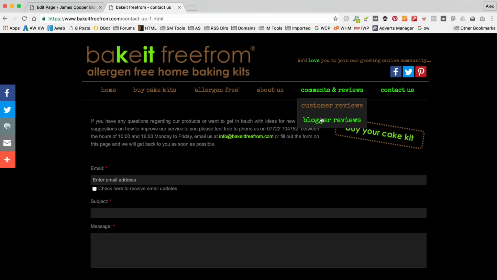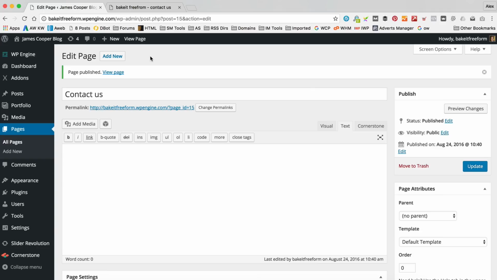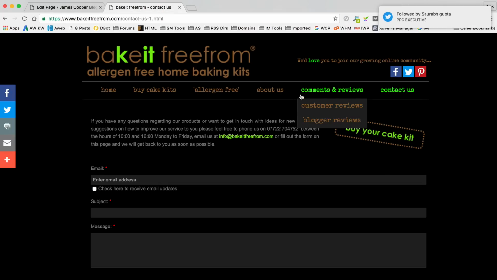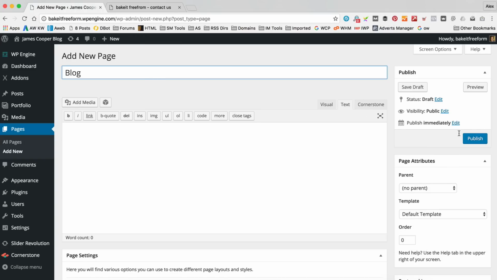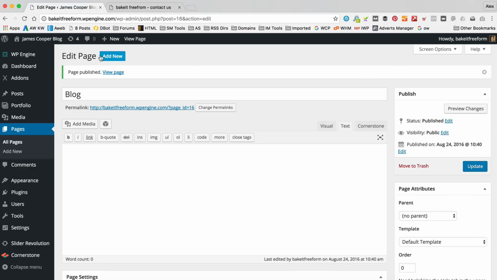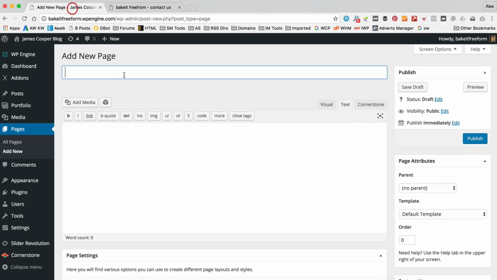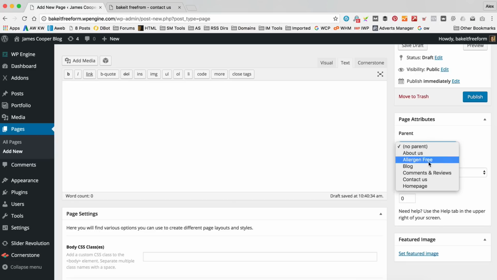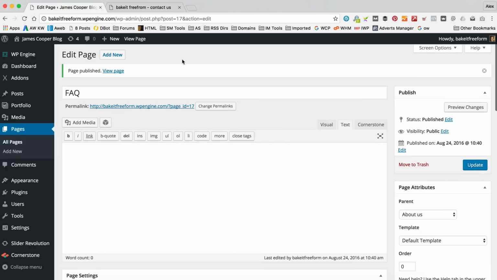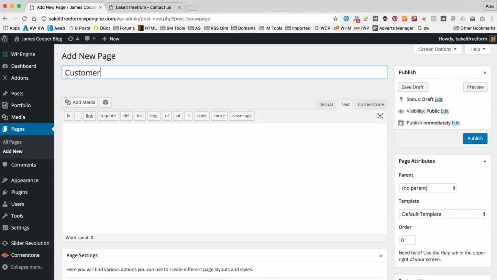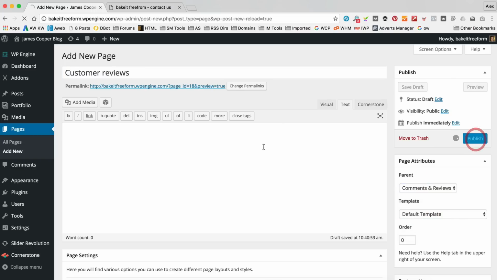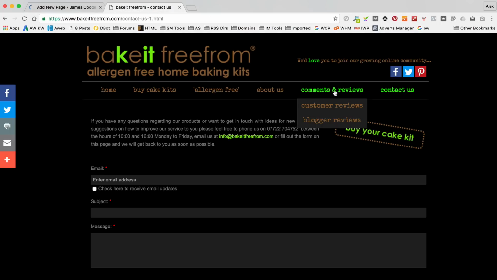Now to add these sub pages, the customer reviews and blogger reviews and the FAQ and the blog, what I'm going to do is move the blog up to be a main page. Actually, I think that's probably better all around. So add a page called blog. And for these sub pages, like the FAQ, I'm going to add this FAQ, and then we're going to go down to the side here and go to parent, and select about us as the parent. And then customer reviews and blogger reviews as well. Again, I'm going to set the parent here as comments and reviews. Add the final page, which is blogger reviews.